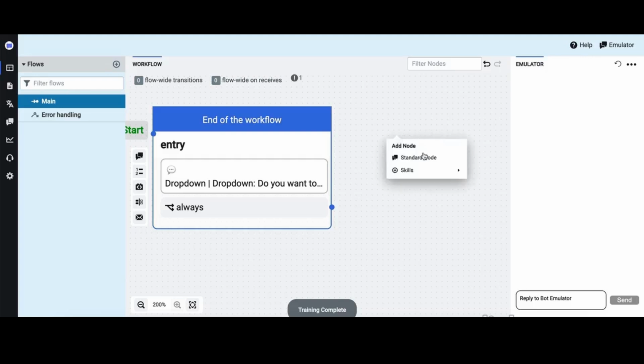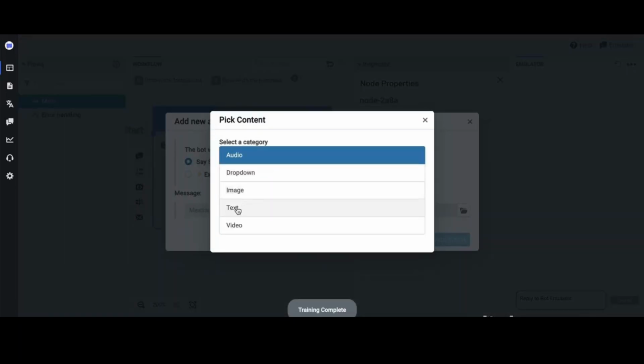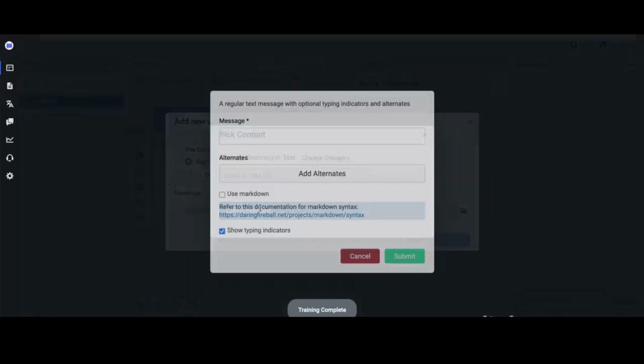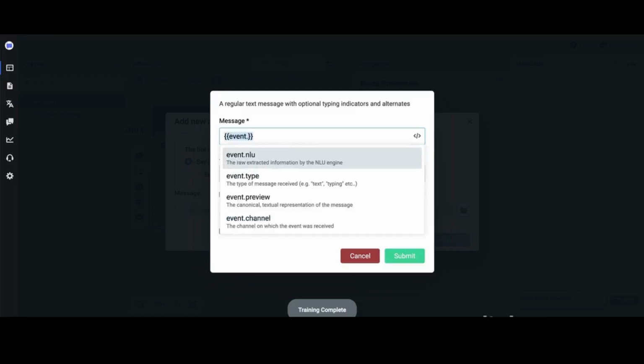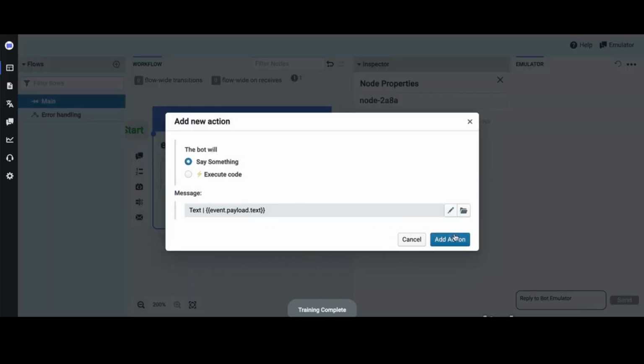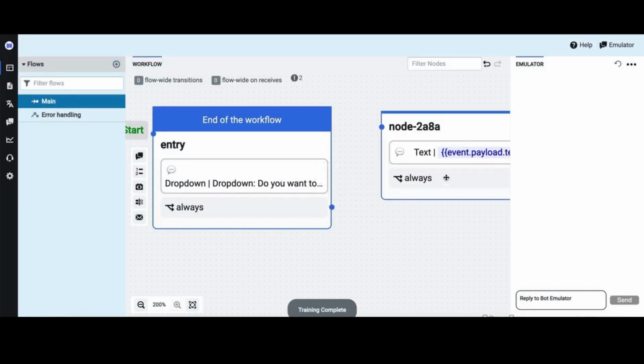Let's create a standard node. Let's create a text node for now. This text node should send our selected option in the chatbot. Add double starting and ending curly braces, and in between write, event.payload.text. This is the variable where the user's selected option will be saved and will be accessible throughout the bot's lifetime. You can include this variable inside the API call node or the email sending node to pass its value through these nodes. Let's connect these nodes.